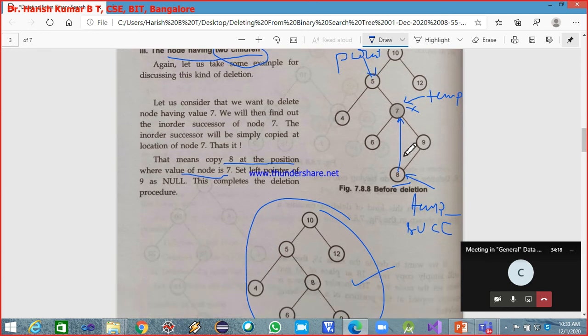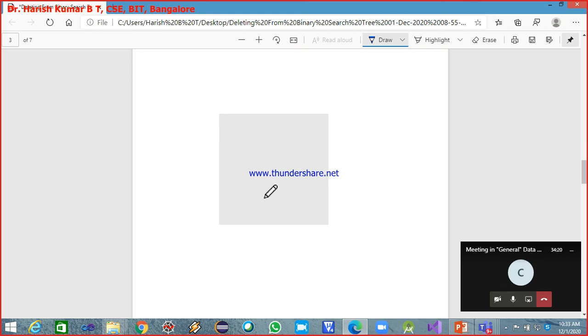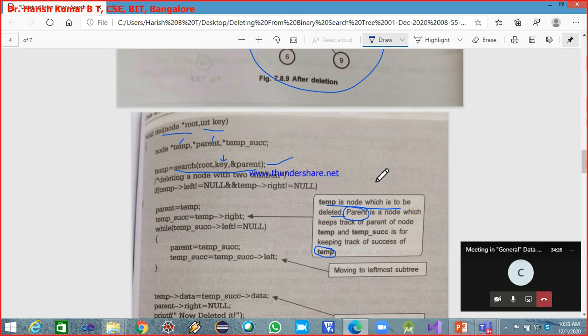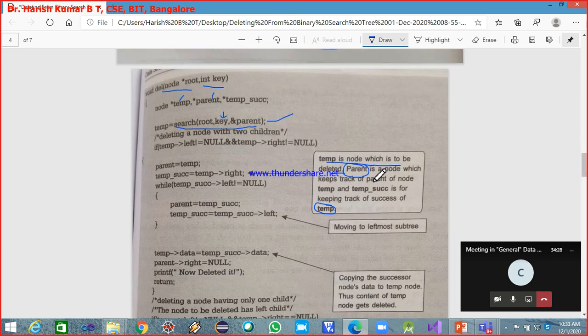Okay. So when you pass root, key and parent, what happens is, this will find out the key which you are looking for, and it will return the address of that node. Okay. Next, deleting a node with 2 children.